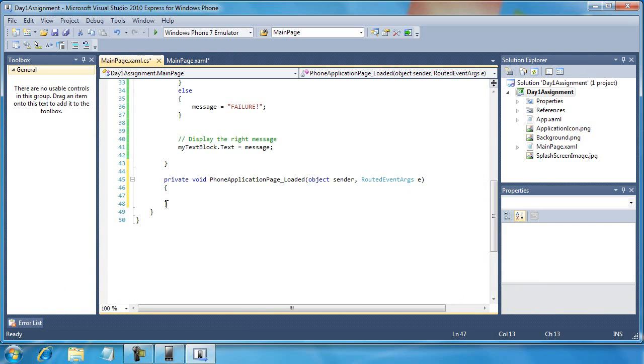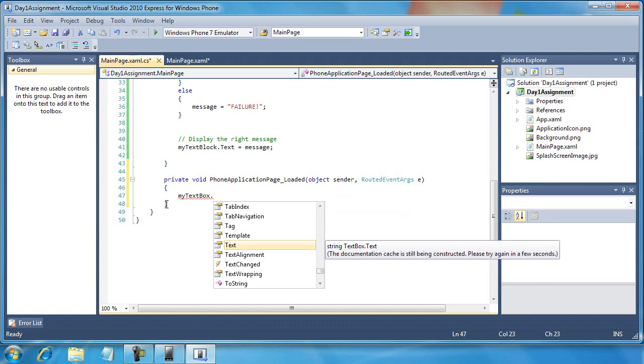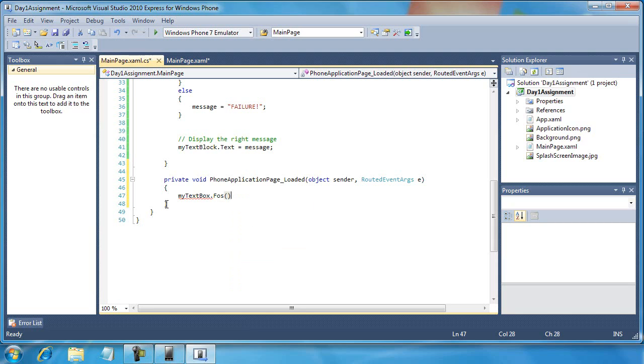And so now what I want to do is put my text box dot, remember what that was? Focus. Whoops, focus. All right, so that will solve one of the two problems I have.